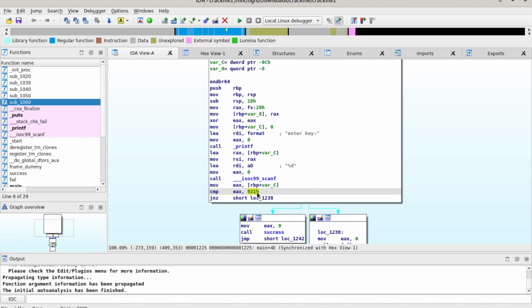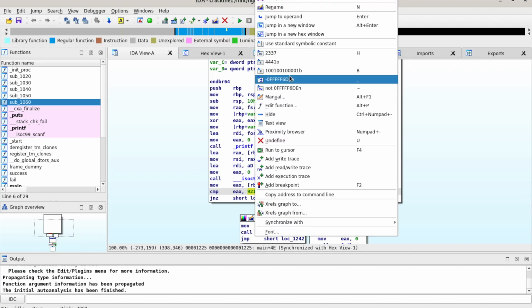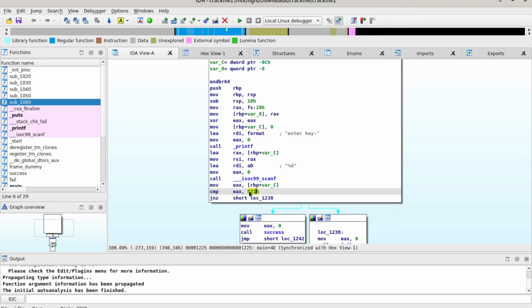If you don't know what this value means, you can just right click to see different variations such as decimal 2337 or different variations for binary, etc. So I would definitely suggest you use that. If you just want to see the decimal version, you can just click on H as a shortcut, which will show you the value as well. Just click on H again to change it back to default.